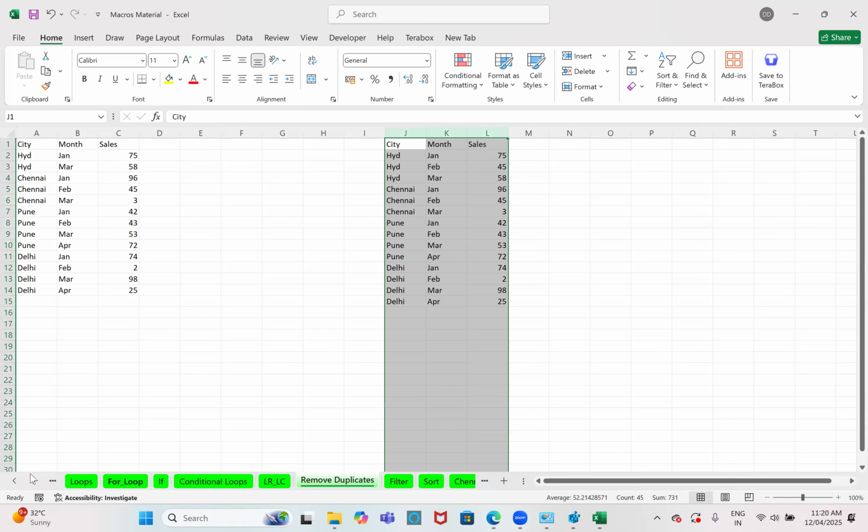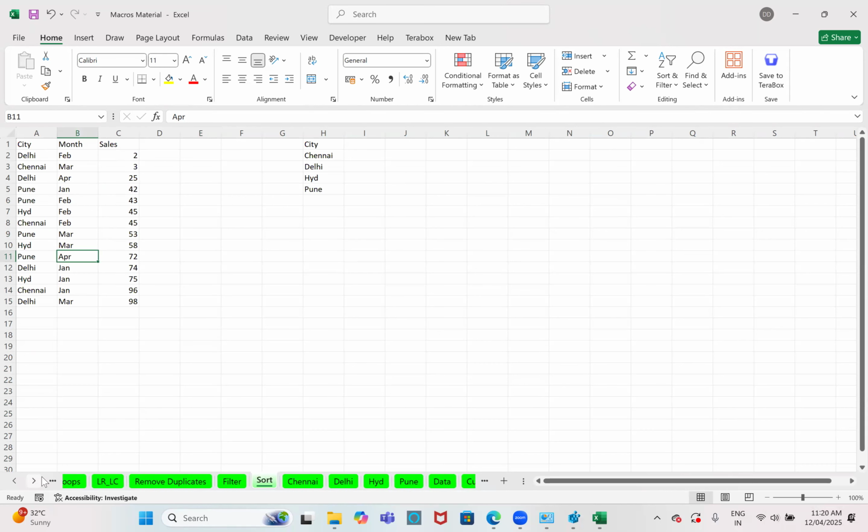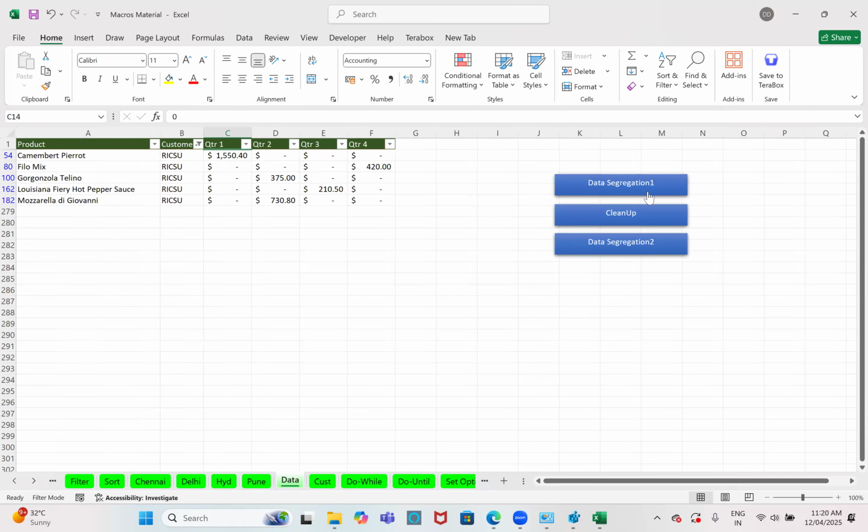Remove duplicate options, filter option, sorting option. Using all this, you are going to do one data consolidation, segregation project.